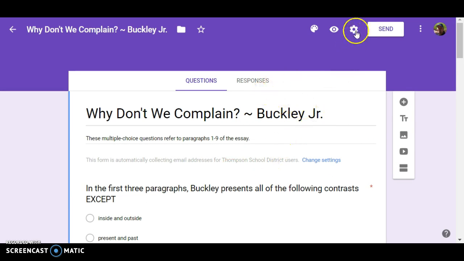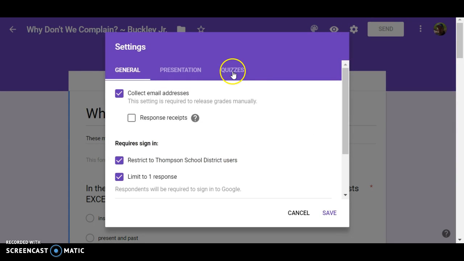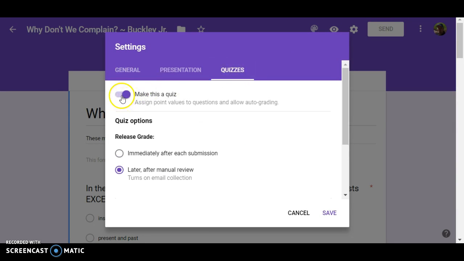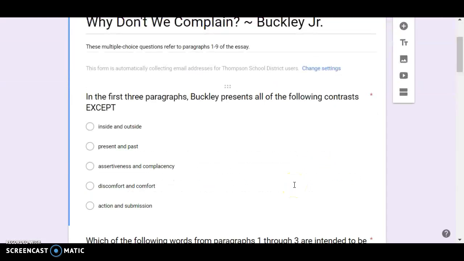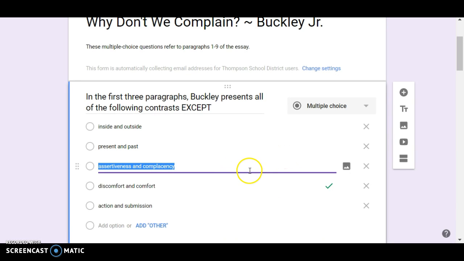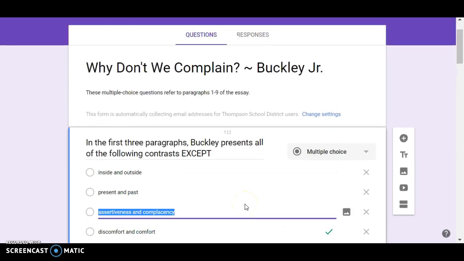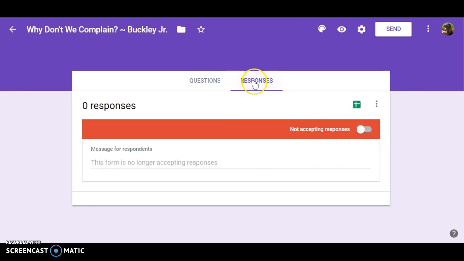Any form that you make, changing it to a quiz is something as simple as going over here and flipping this toggle. Once you make it a quiz, you can assign each question a point. You can give it an answer. It will grade it for you.